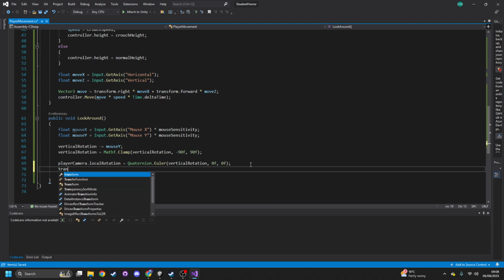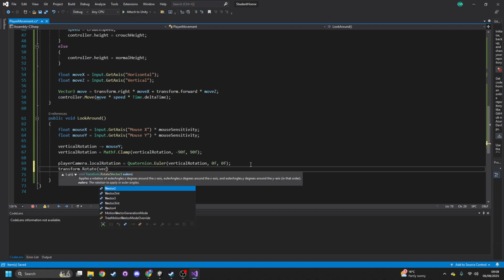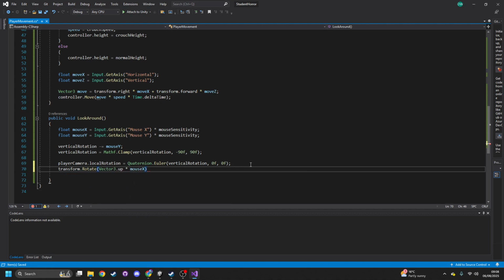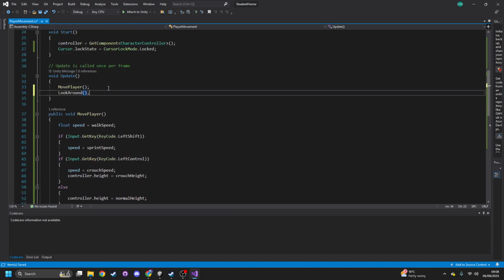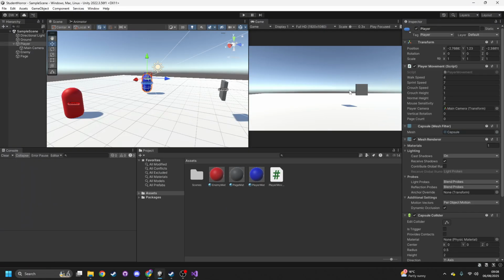Then transform.Rotate, and we're going to do Vector3, because we're in a 3D space, up, and then we're just going to times that by mouse X. Now if we go back in, one thing I need to do is set it into my update with my move player, so every frame it's going to be looking at where am I looking, what am I doing, am I moving, and that gets all that information for us.